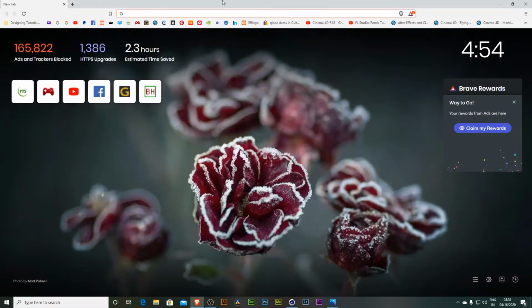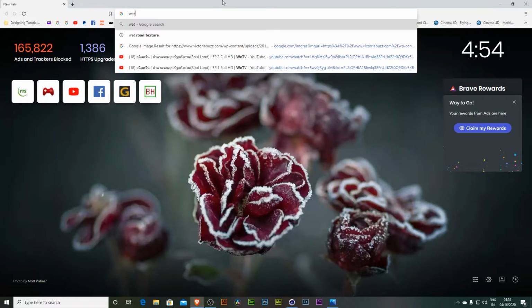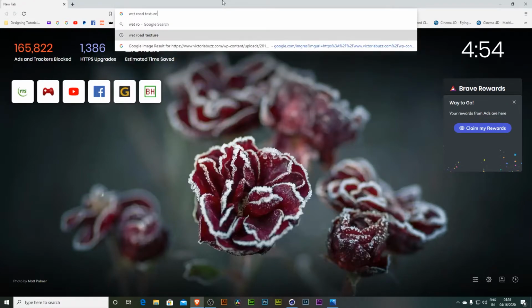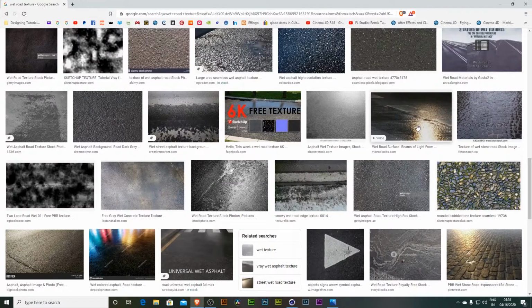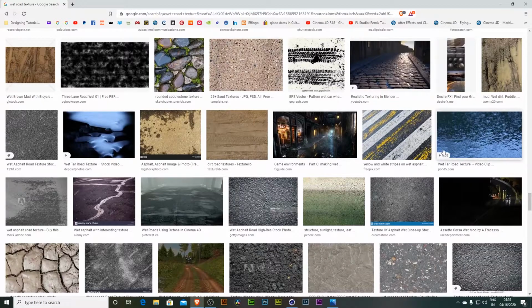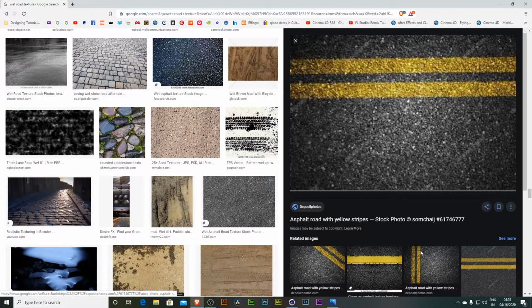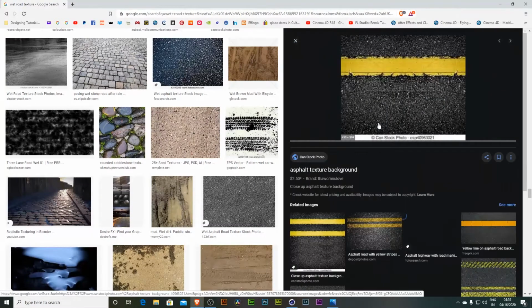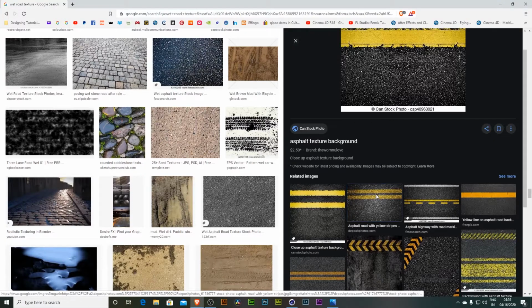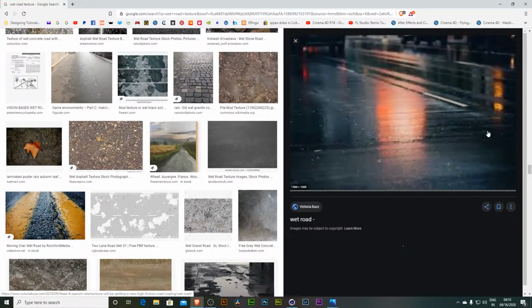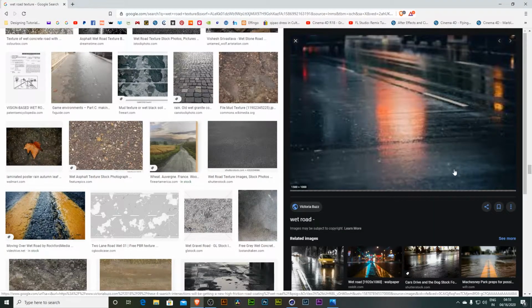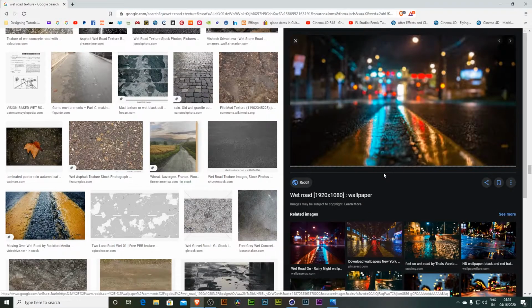It is very nice. I'm just gonna go ahead and type wet road texture, which I have searched earlier. This is also a nice one. What you can do is press on the similar photo, and it's gonna show you a similar design, and from there you can jump from one photo to another. I found this and I pressed here, and then it got me to this image right here, right?